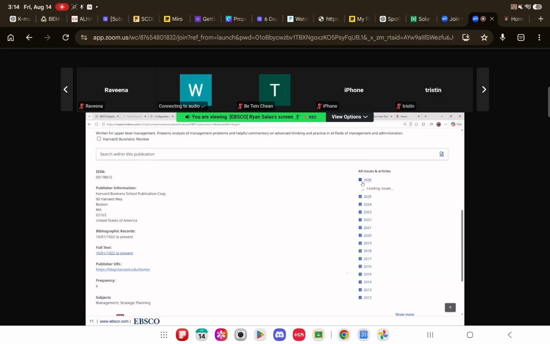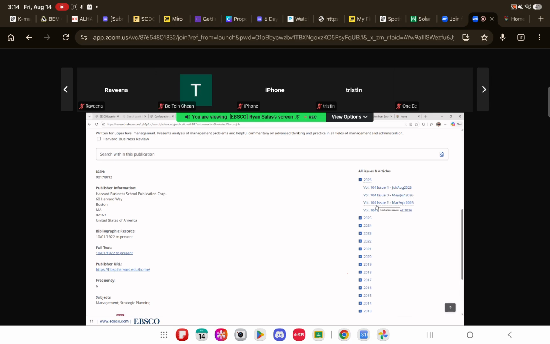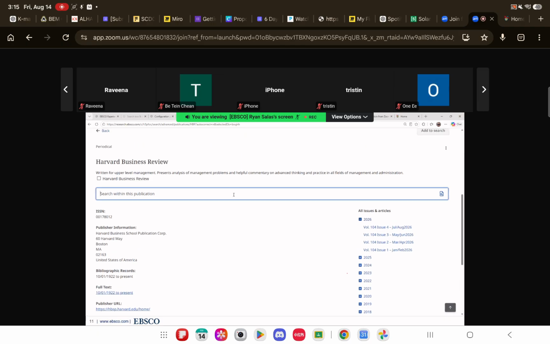So you can expand this. I'm going to click on 2026, and it's going to show me all the available volumes and issues. There is also a feature here where you can search within the publication. So if you're looking for a specific topic and you want to search against Harvard Business Review only, you can enter your keyword here.